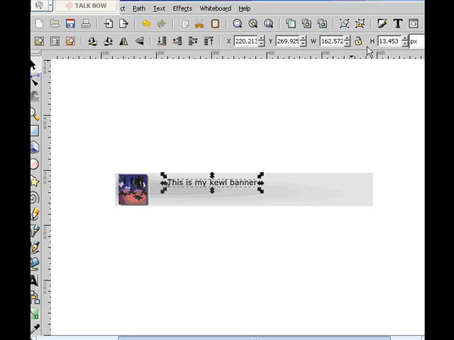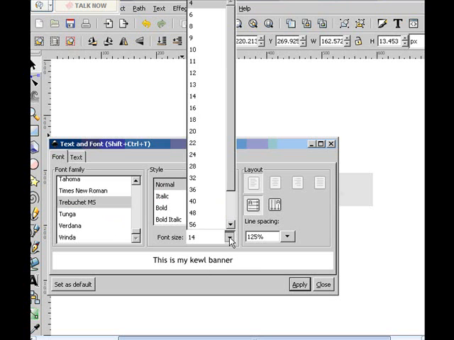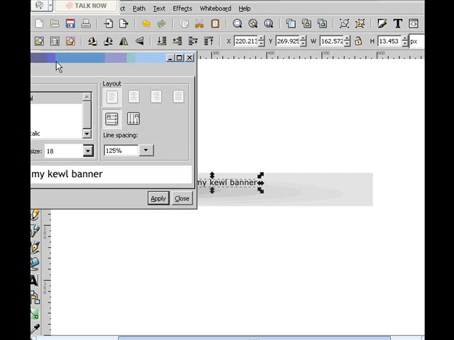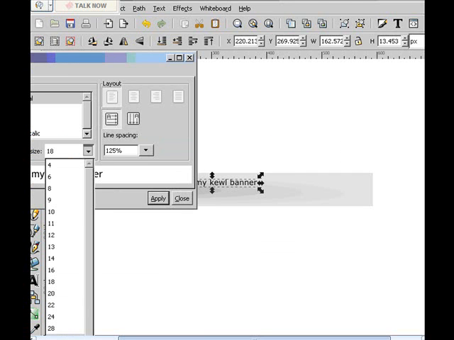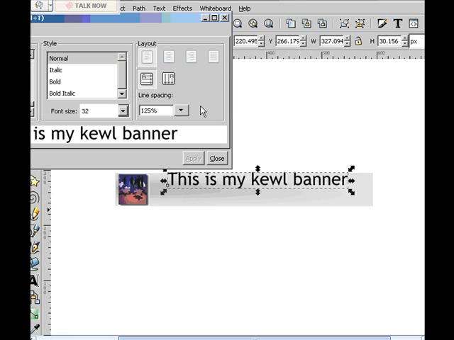Put your little arrow. We can go up here to text, the big T at the top, and we can make it bold, change the font type, we can change the size. We'll make it a little bigger here. Move this out of the way, see what it looks like. That's still not big enough. We'll make it a little bigger. Okay, there we go.